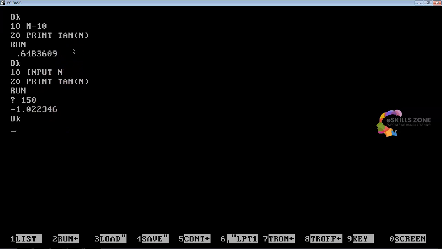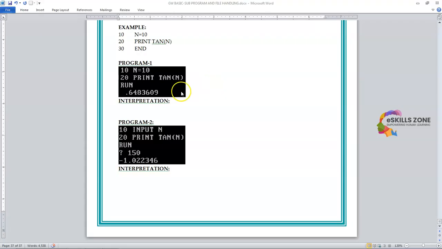So let's switch to the text area. I'm going to explain these two programs to you one after another. So viewers, these are the two programs we just executed in the IDE of GW Basic Programming Language. First I'm going to explain program one line by line.